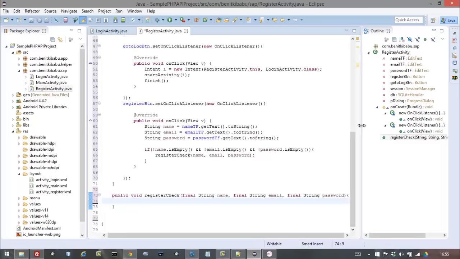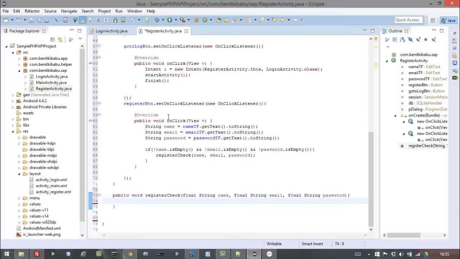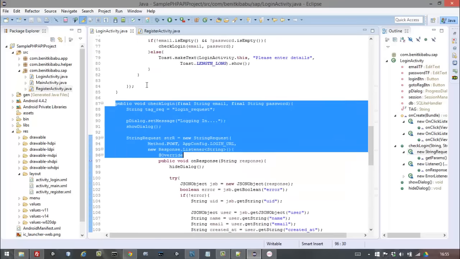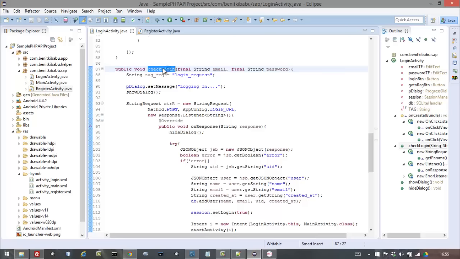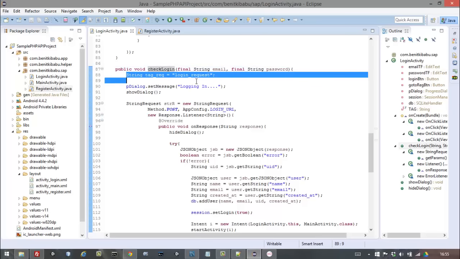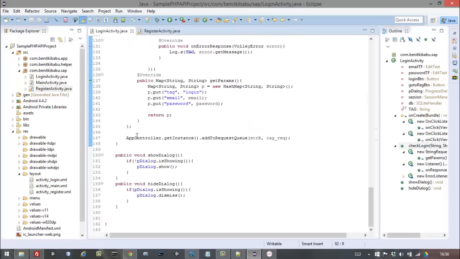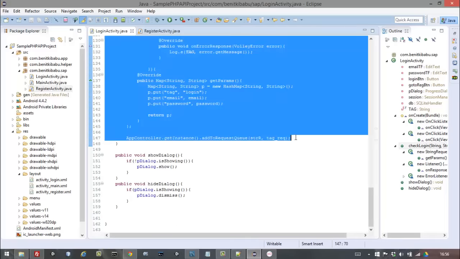So that's that method. Now this is where I want you to go back to your login activity, down to the check login method. I want you to copy everything inside that method, all the way down to where it says AppController getInstance. So copy all that.